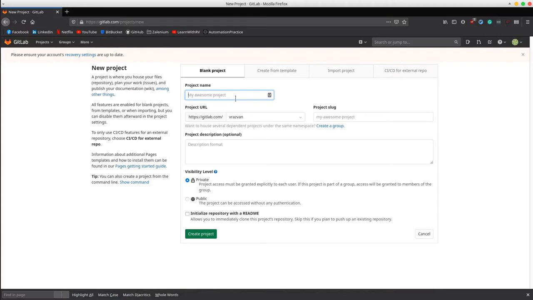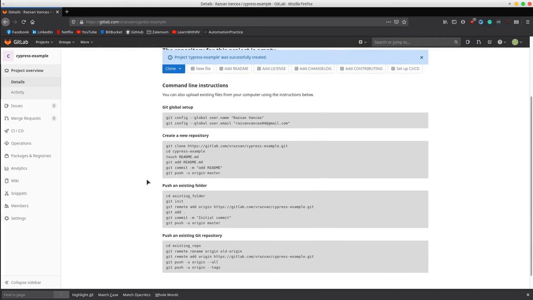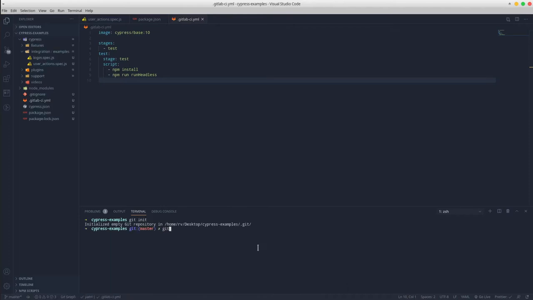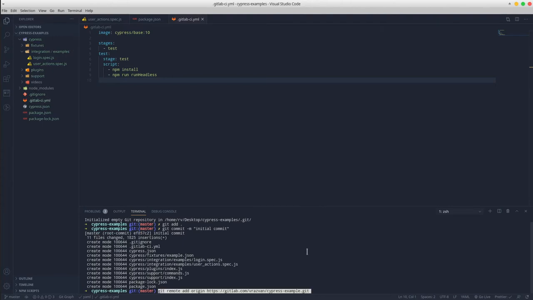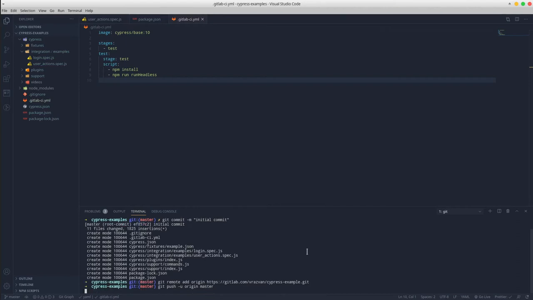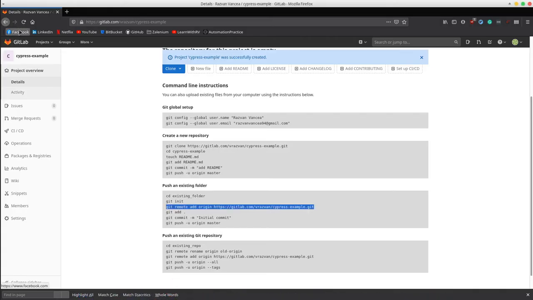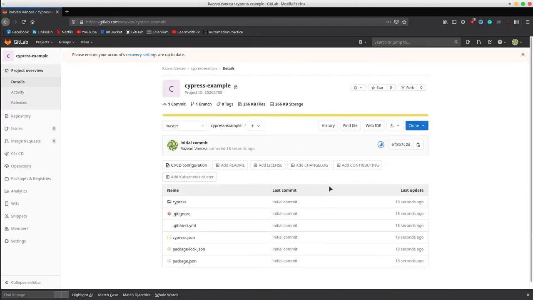Once you did that, you must create a new project in GitLab, and the purpose is to push the code into this new repository. I will name the project Cypress Example. Create project. And now we could simply follow these simple steps. Refresh the page, and voila! Our code has been pushed into GitLab and a pipeline has been automatically triggered.